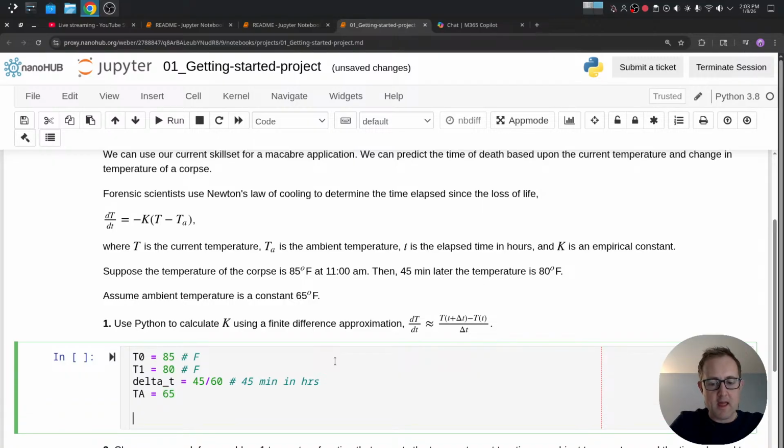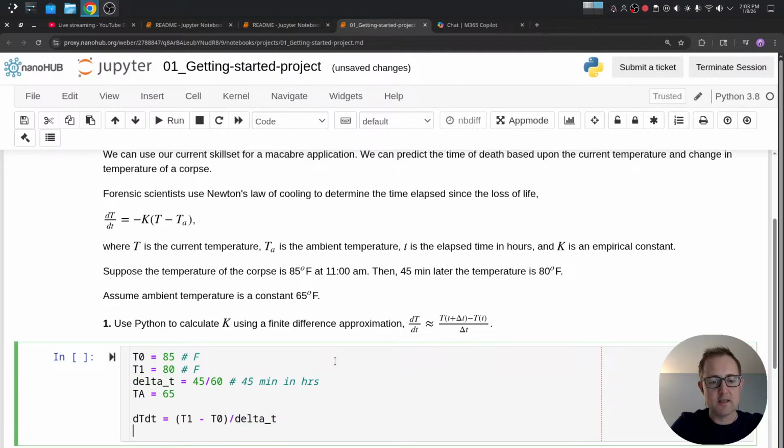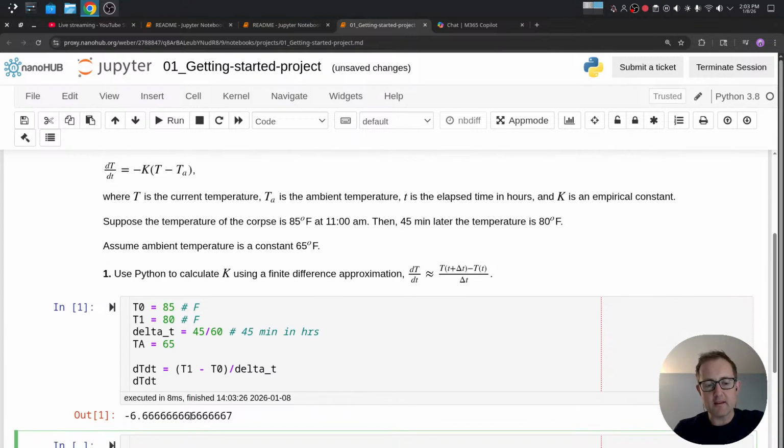So K, well, let's write this. dT over dt is the change in temperature. So T1 minus T0 divided by delta t. And let's just take a look at what this gives us. -6 2/3. That value is not going to change. There was a drop of 5 degrees over 3/4 of an hour, and there's nothing I can do to make that more or less accurate. I have 2 data points. There's only one line that I can draw there.